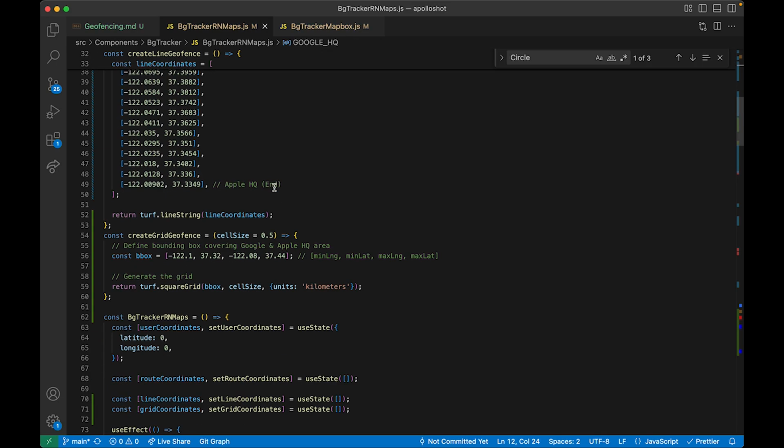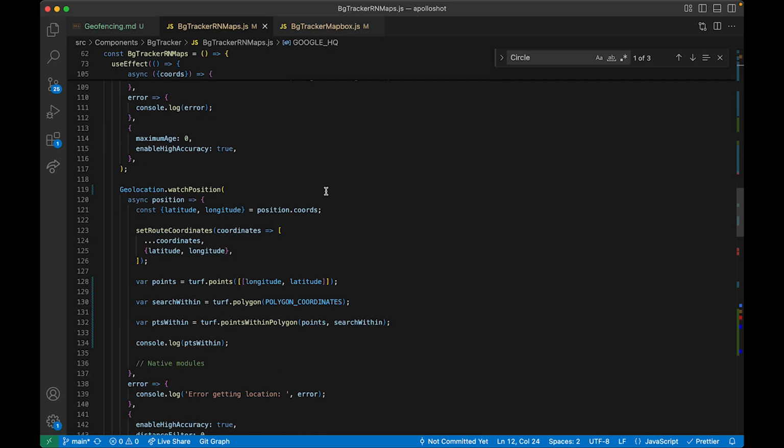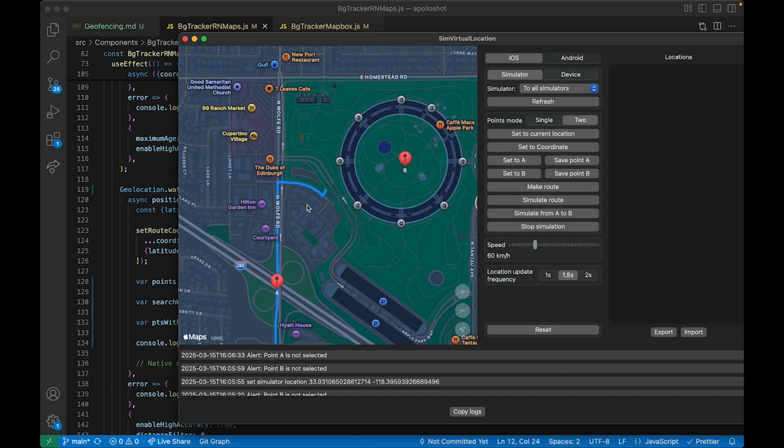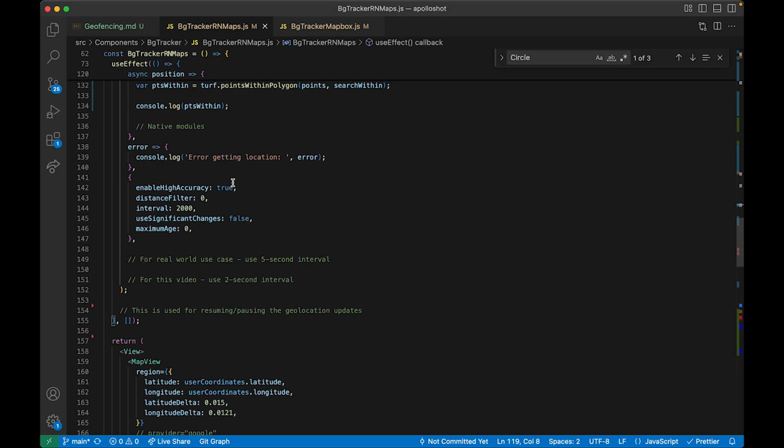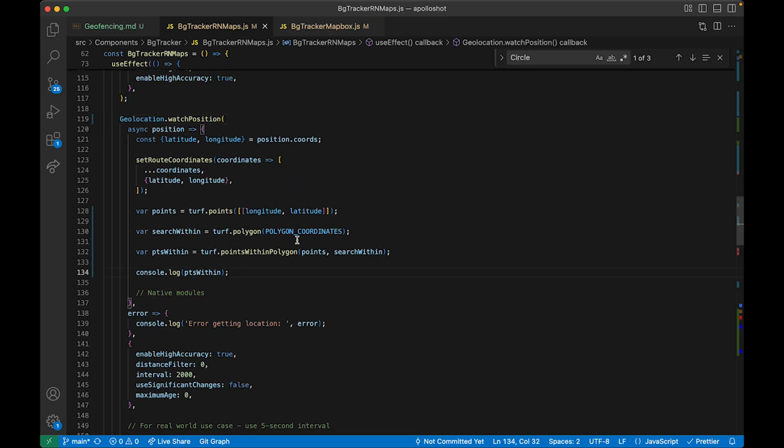Okay. The next step: your driver has started from Delhi and he has moved to Mumbai, or from Apple HQ to Google HQ. Now, we are going to simulate that location from A to B in this manner. Then we are going to check whether this particular user is within the set polygon. If he is, this is going to give true. And if not, I'm going to go here and use polygon dot.